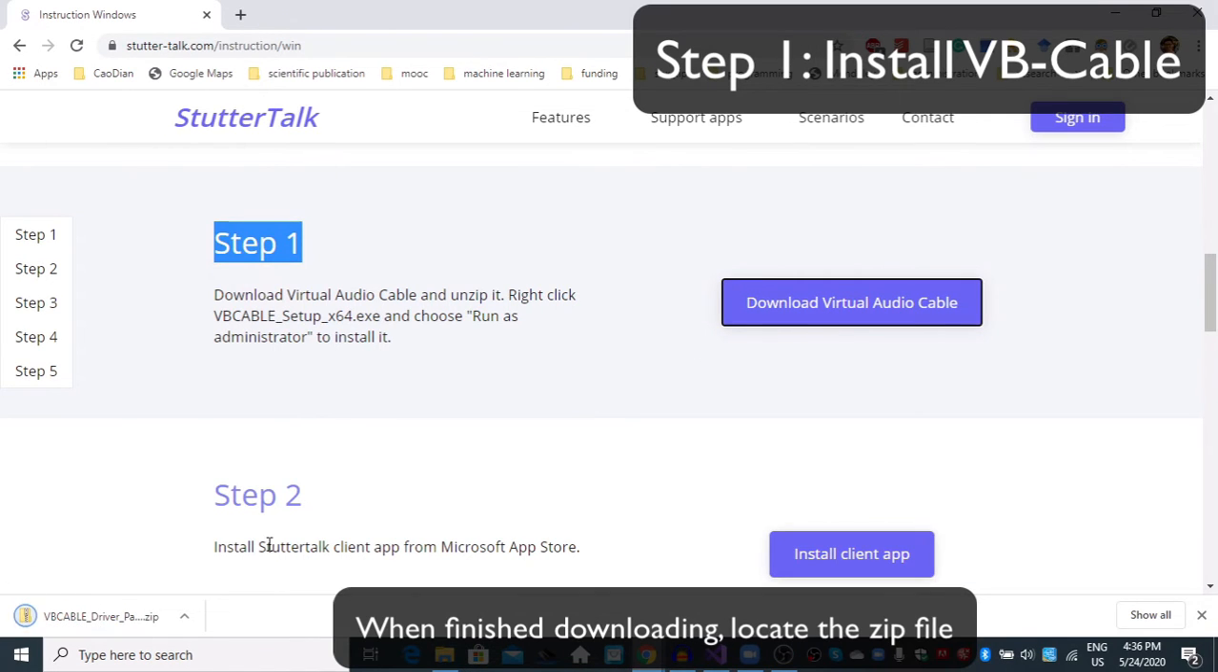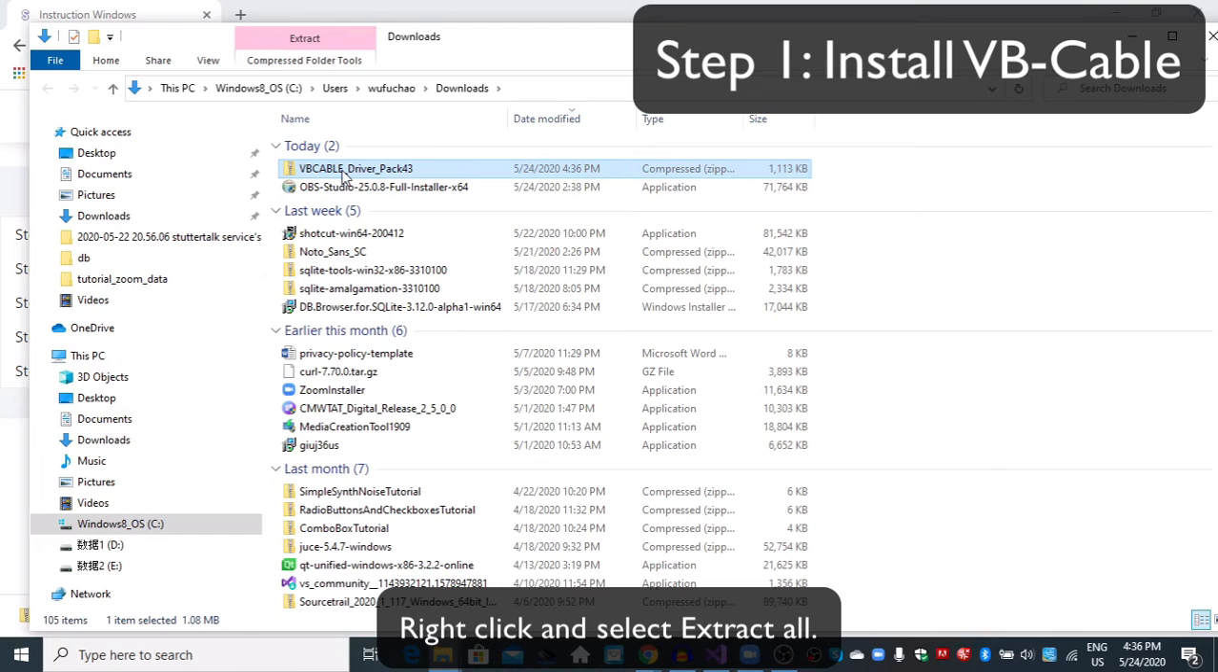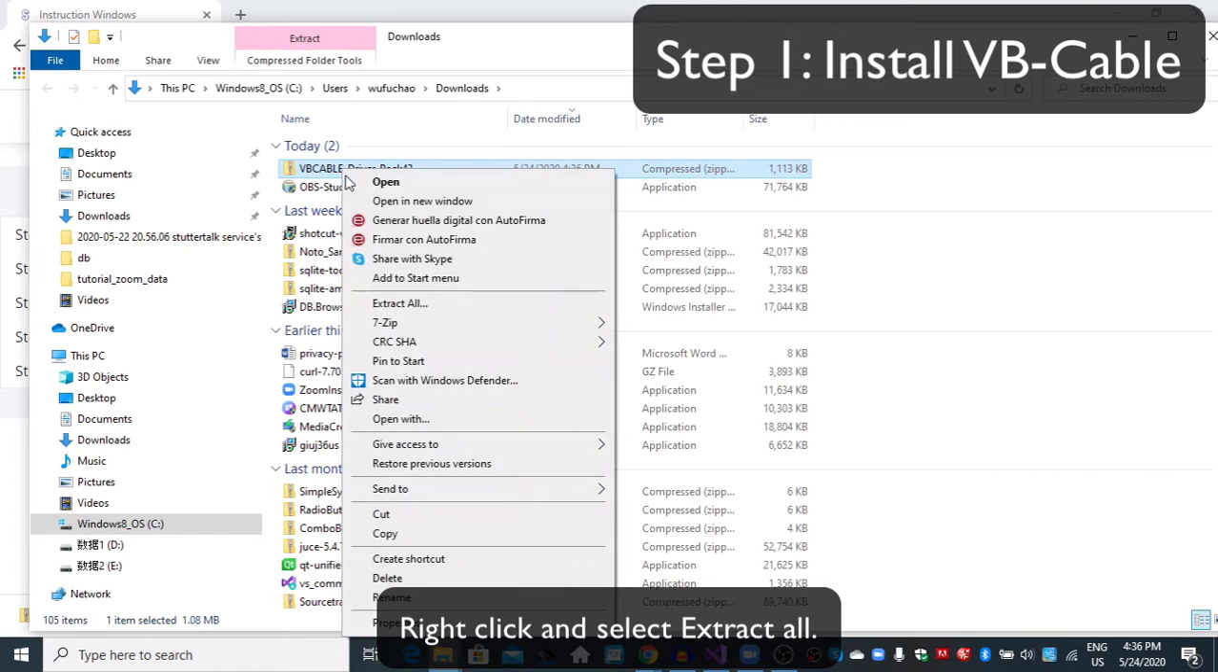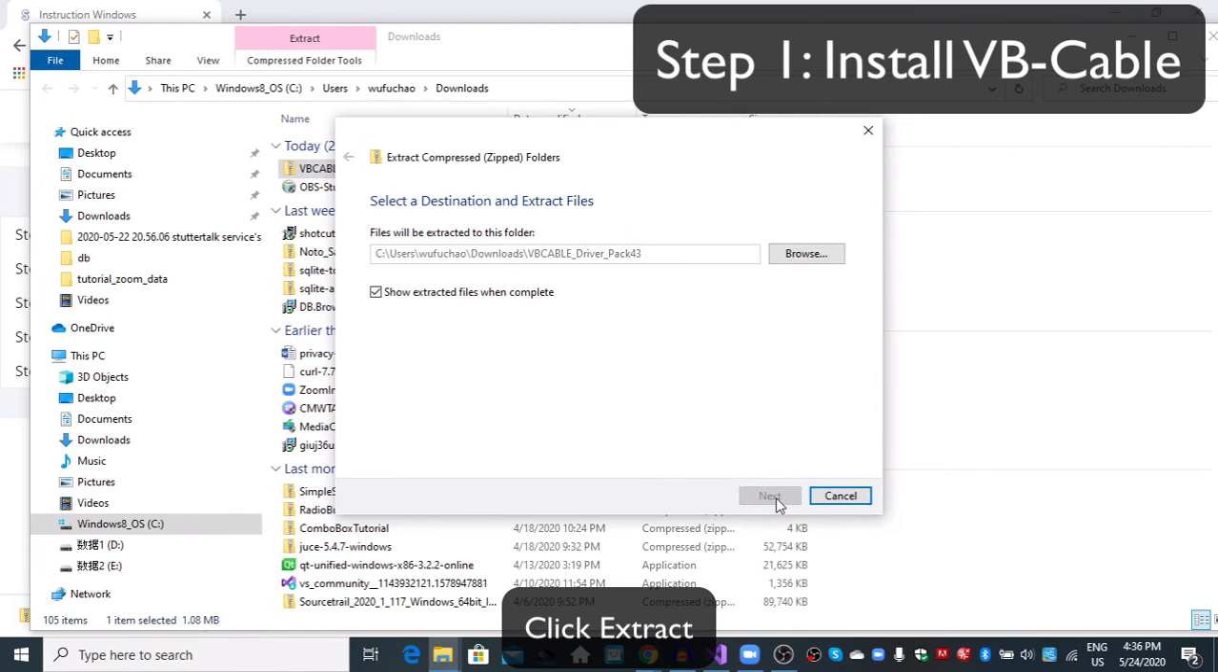When finished downloading, locate the downloaded zip file. Right-click and select Extract All. Click Extract.